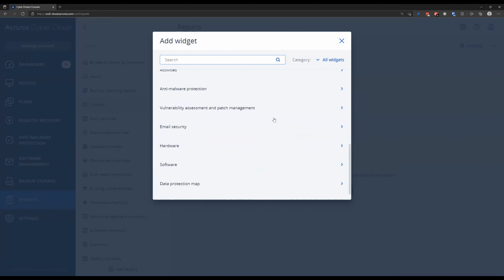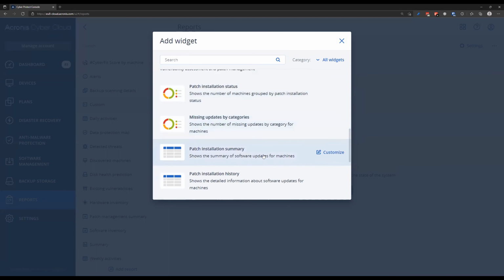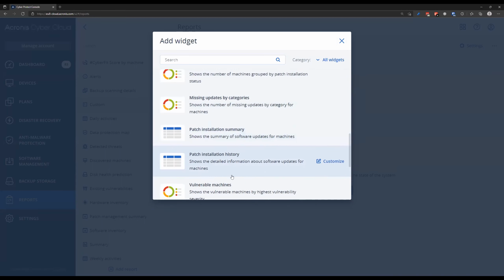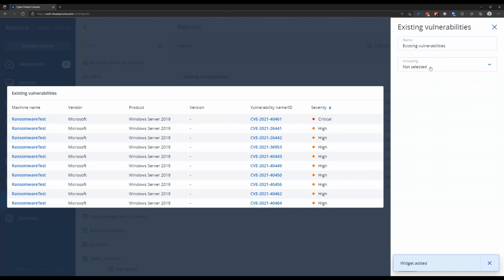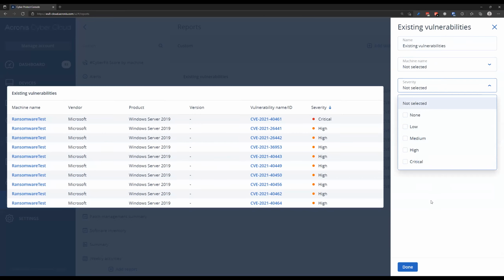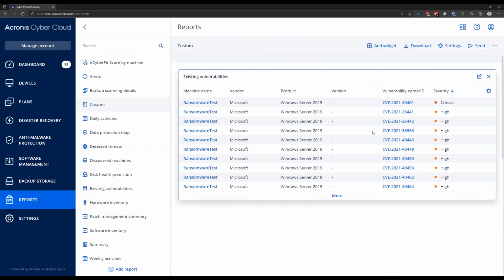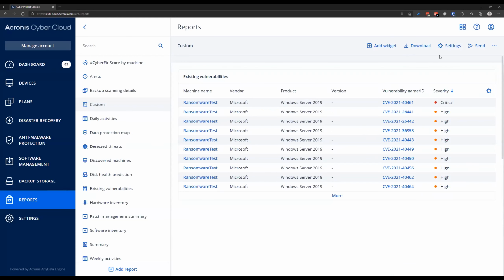So if, for instance, I wanted to look at my vulnerability and patch management side of things, I could go ahead here and show my existing vulnerabilities, and I can customize it to show just one specific vendor or any specific vulnerability, severity, etc. And this can be emailed on demand, downloaded on demand, or scheduled to be emailed as well.